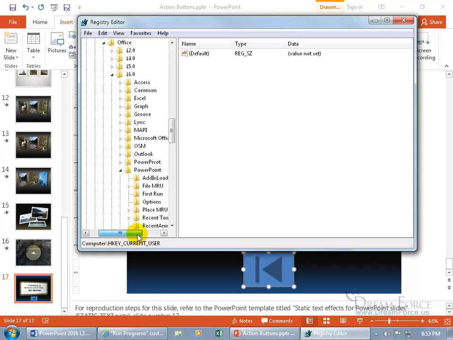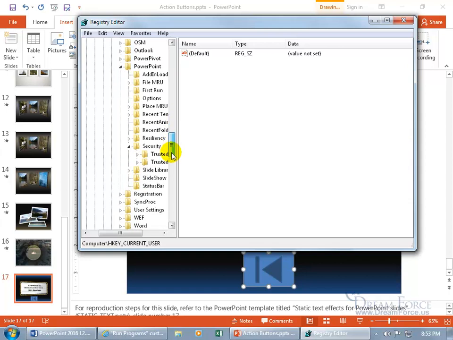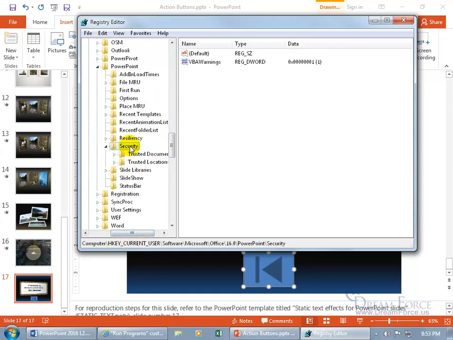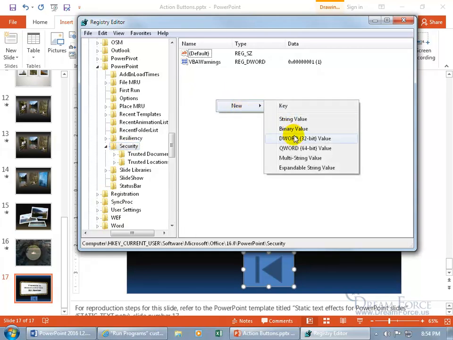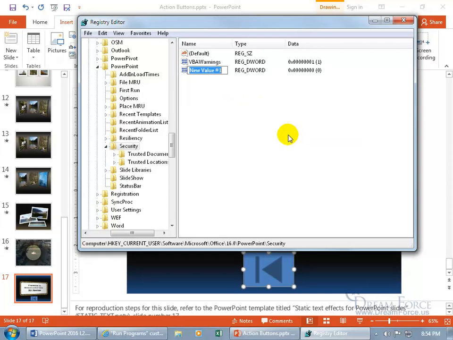And let me scroll over. So Office is expanded. You go to 16, expand that because this is Office 2016. And then go down to PowerPoint, turn that down to expand PowerPoint, and then scroll down. And you want to go to the Security folder. Select it, then come over here in the main window, right-click, go to New. We want to set a DWORD 32-bit value, left-click on it, and then with it still highlighted, type in RunPrograms and hit Enter.